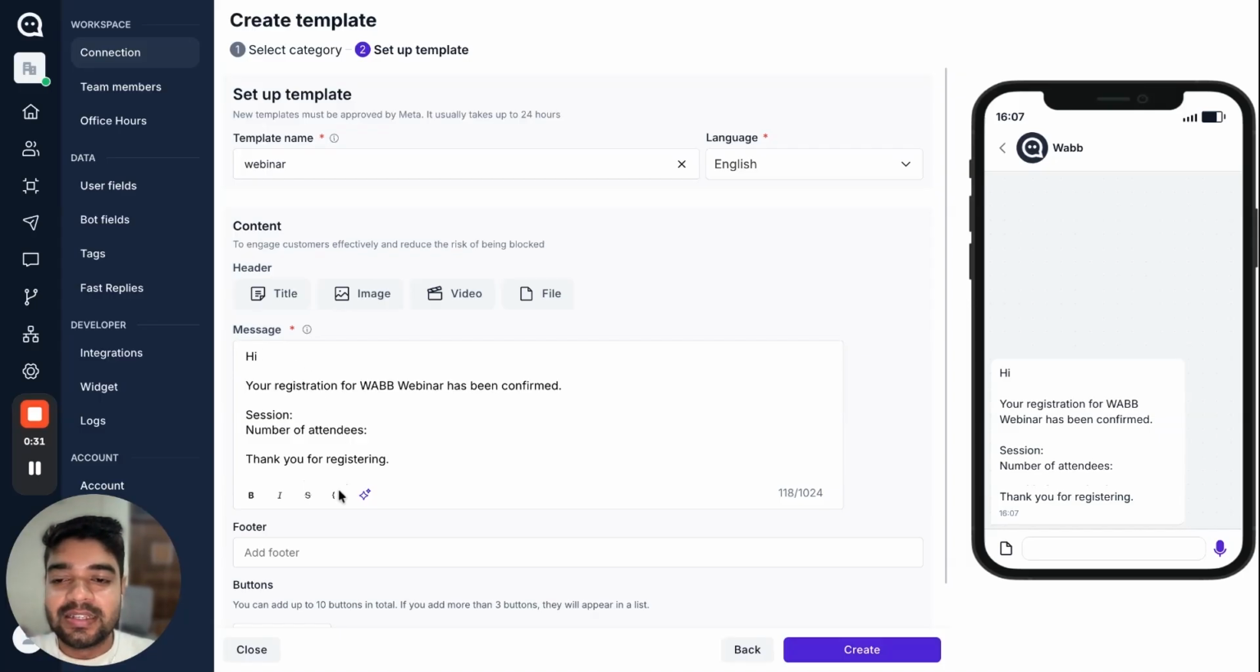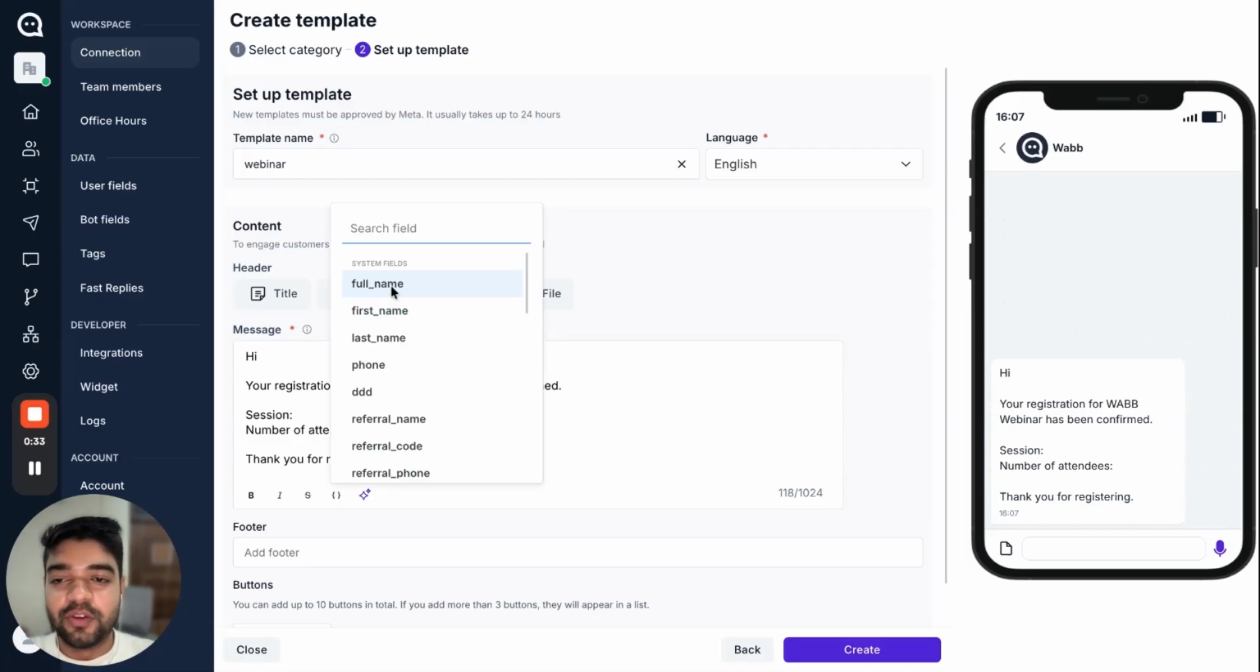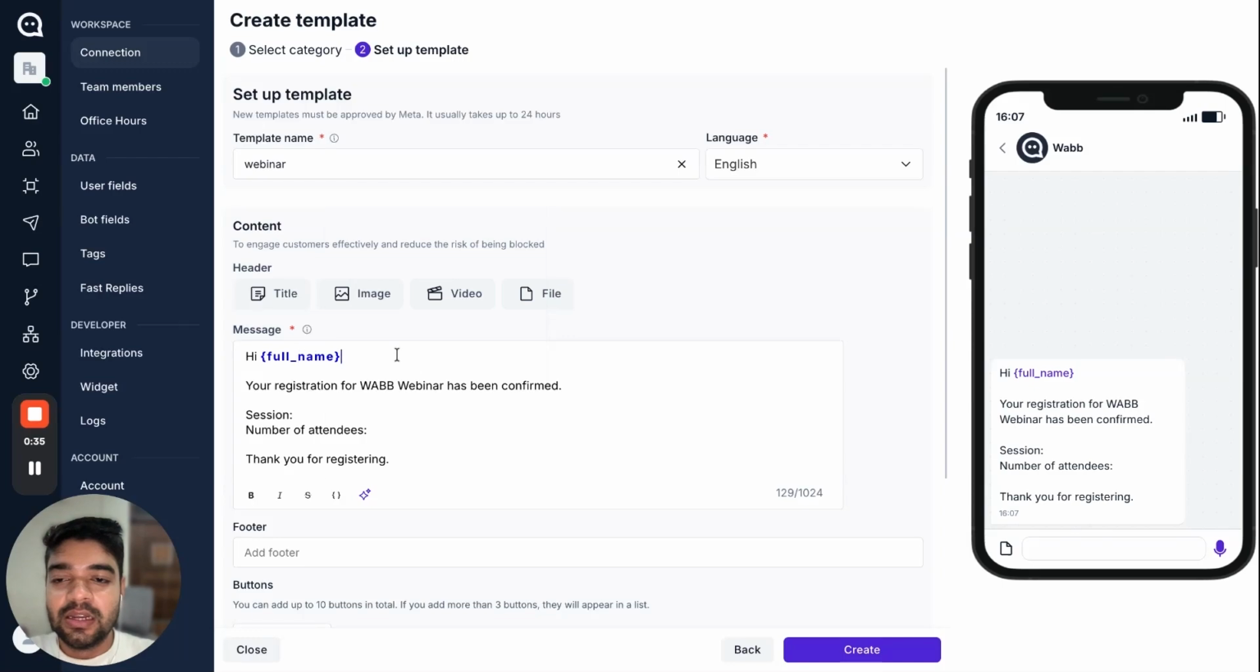So first here, let's add the full name of the person. This is the system field. After this, here I want to use two variables. So before we add here, we need to create in the web. How do we create in the web?